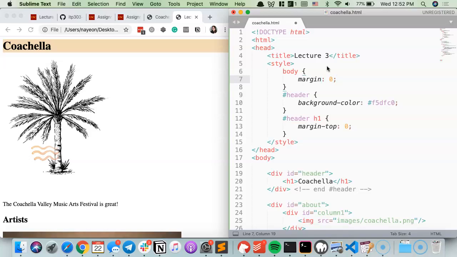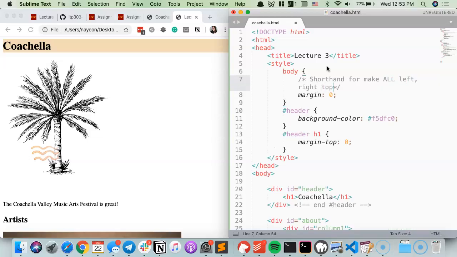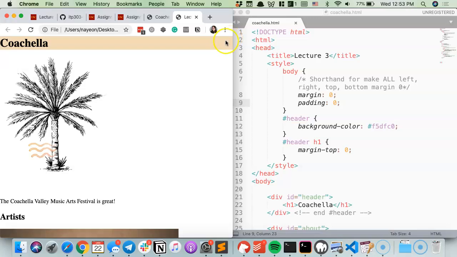By the way, if you see just margin, not margin left or anything like that, it means it's a shorthand for make all left, right, top, bottom margin 0. Okay, and then padding 0, same thing, make everything 0. All right, cool. And then we get rid of this space.